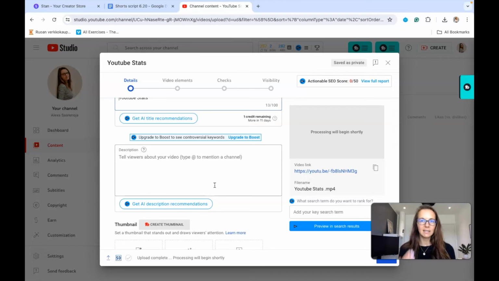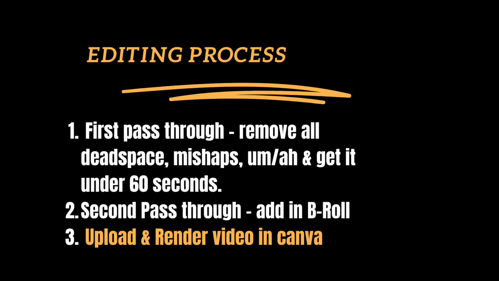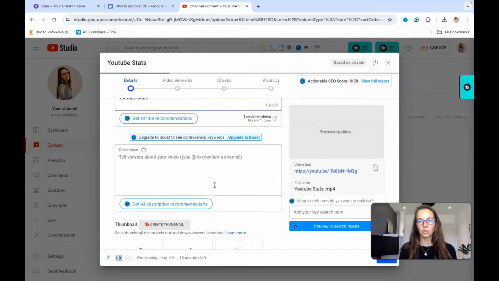Now I can tell it's not thinking it's a short, it's thinking it's a long format video, even though it is the right ratio as a short and the right length. So something's going wrong. And that is why I do this extra step in Canva to ensure that it does read it as a short video.